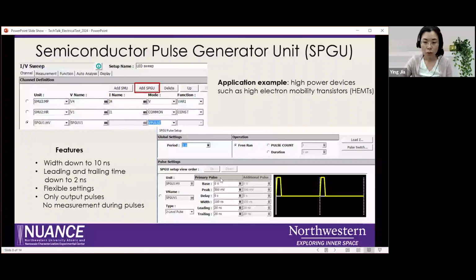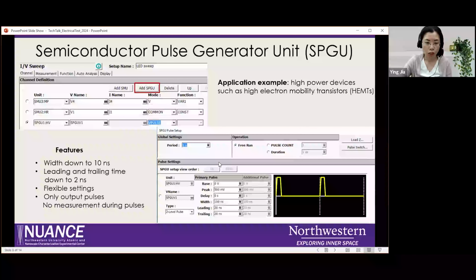This one also gives you more flexible settings because you can define the leading and the trailing time instead of just how long the pulse is and how high the peak is. So instead of 2 levels, you can have 3 levels, which is 1 pulse up and 1 pulse down. So this SPGU gives you more flexibility. Basically, you can program all the parameters for the pulse.